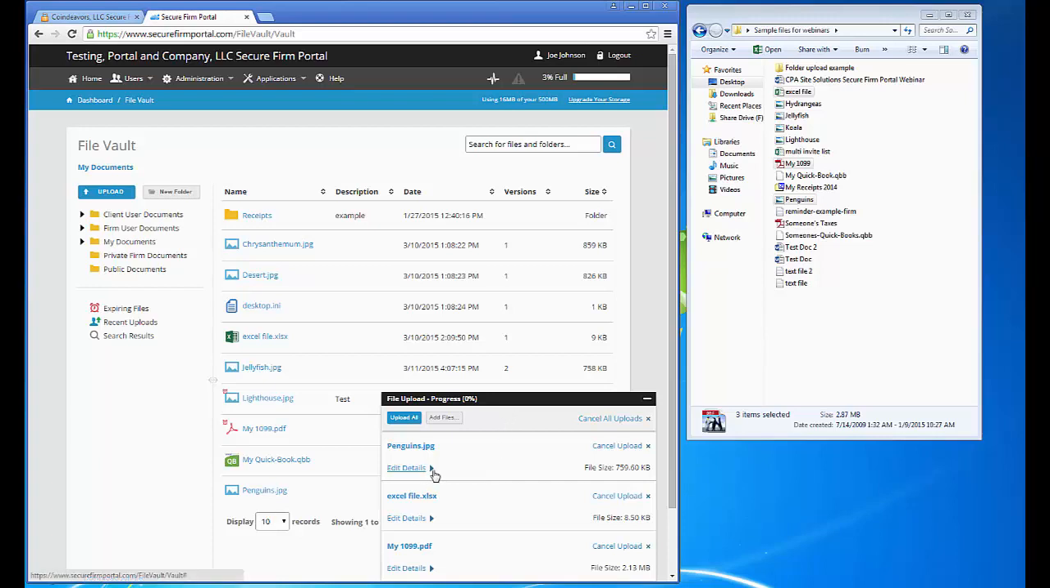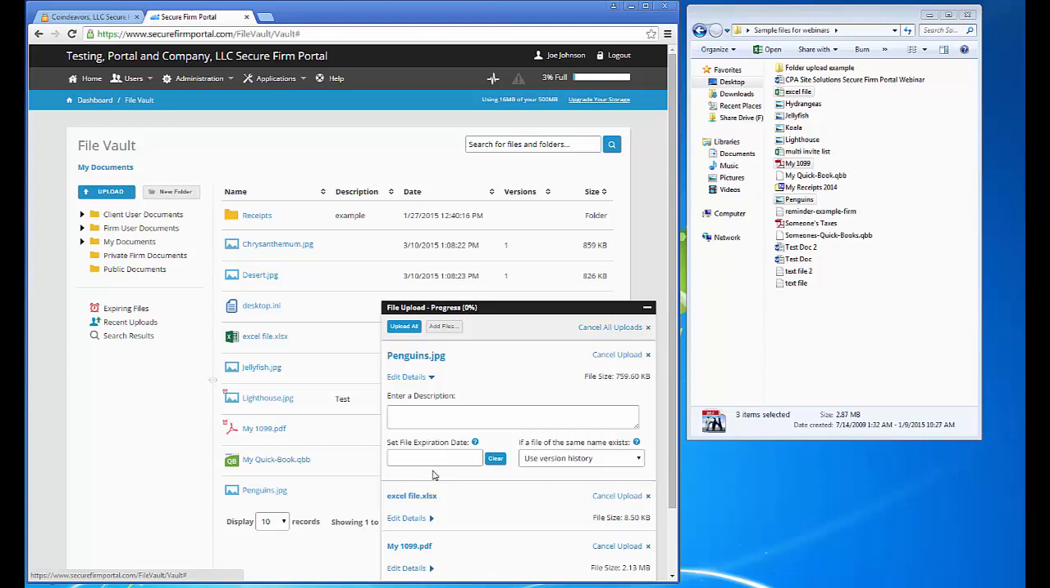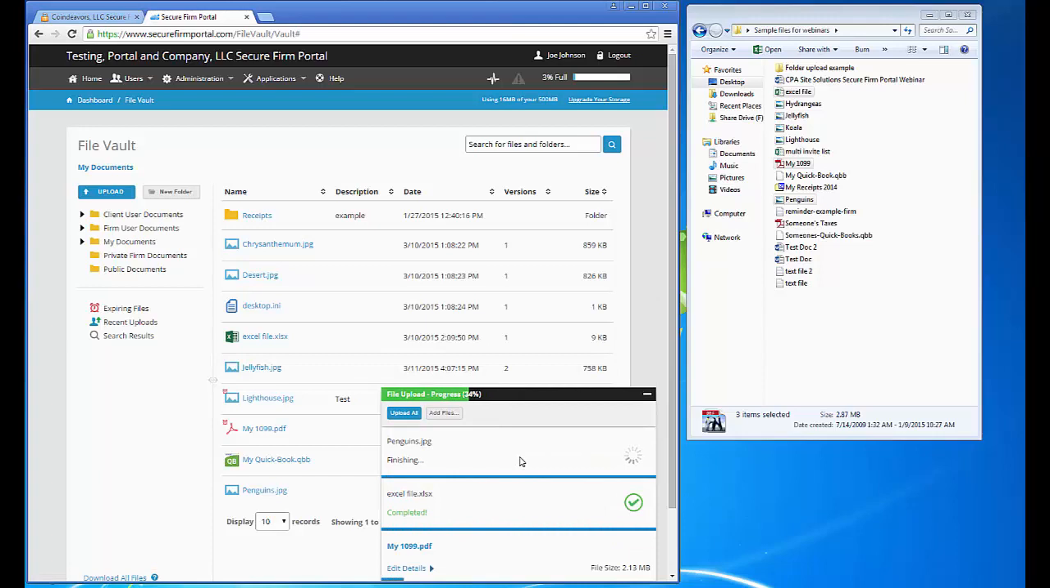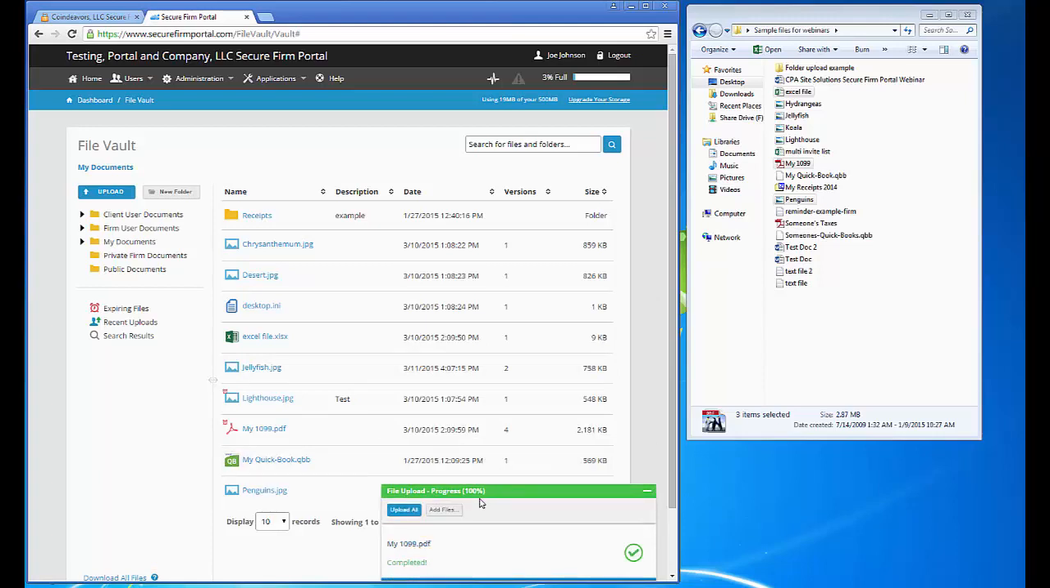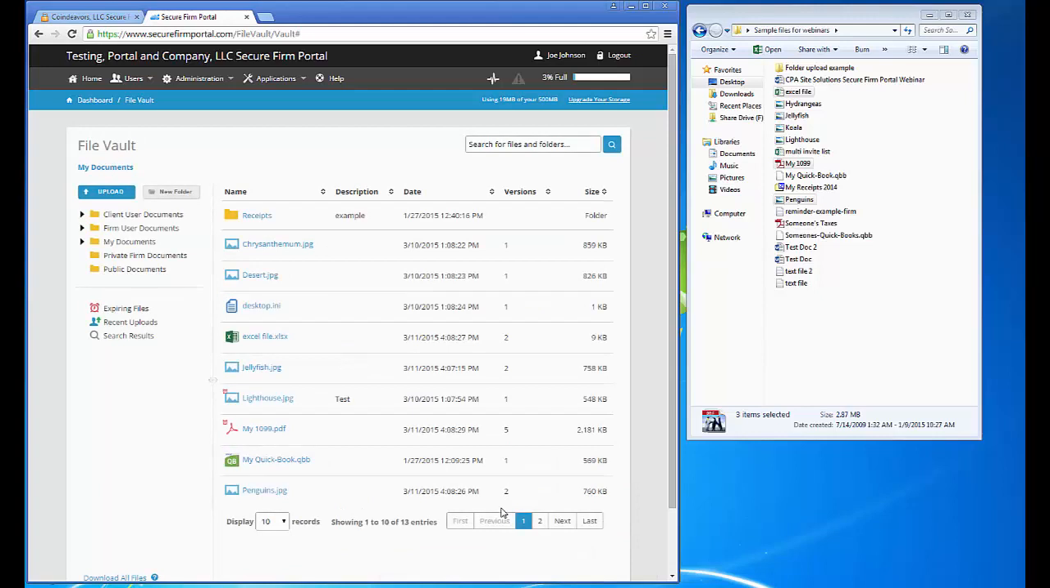And I'll show you, you can actually edit the details for each file before you upload them if you want to. You can enter in a brief description about the file. You can also set the file expiration date right here. If I click, it gives me a nice calendar. I can set the date that I want the file to expire and be automatically deleted from the File Vault. And then there's the option for version history, which I can select here if I want to. And you can do that for each file that you're uploading. Once you have everything set and ready to go, just click Upload All, and it securely uploads each file, and there's a nice progress bar showing the progress of the upload.